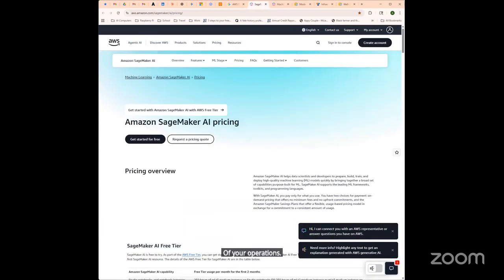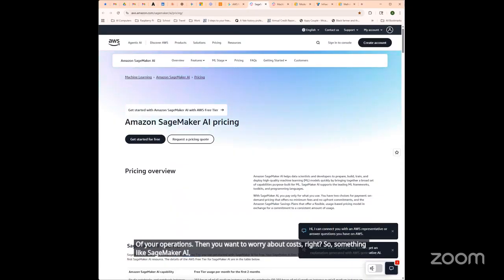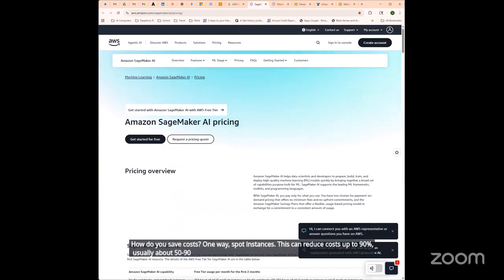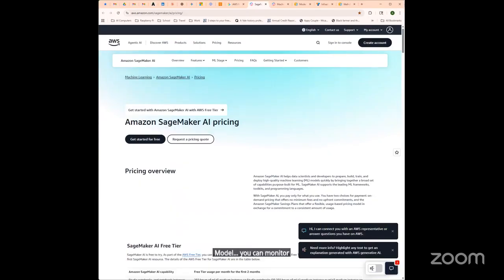Then you want to worry about costs, all right? So something like SageMaker AI here. All right, so how do you save costs? One way, spot instances. This can reduce costs up to 90%, usually about 50 to 90%. And you can monitor this using AWS Budgets and Cost Explorer, as we spoke about before.